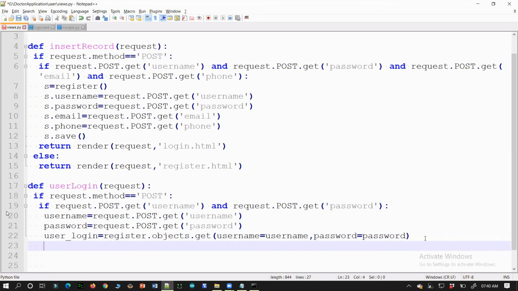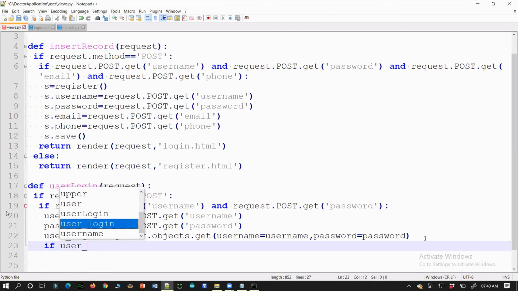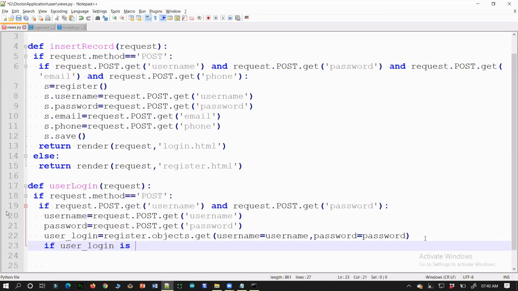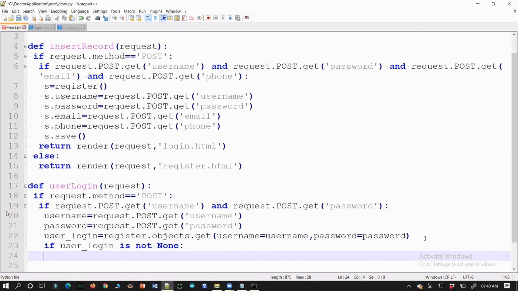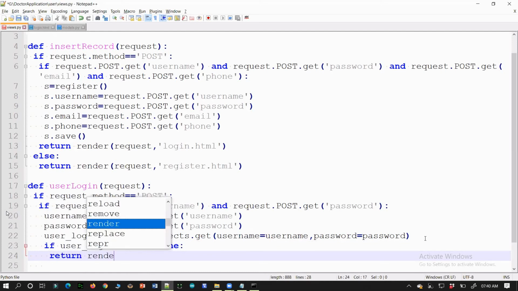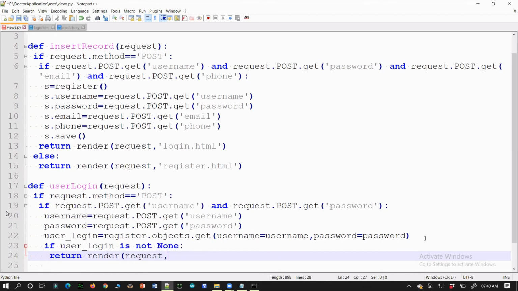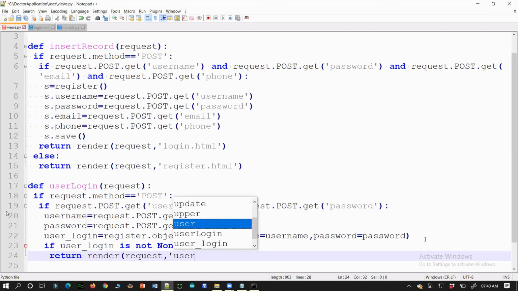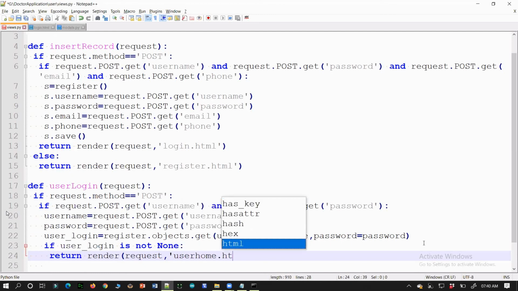And next, what I can do, if directly the user login is not None. We have None, right? None in the sense if it's not there, nothing is there. Now, what do I have to do? Return. Where do you have to return? Return render, request, HTML, user home. I need to write a user home.html now.